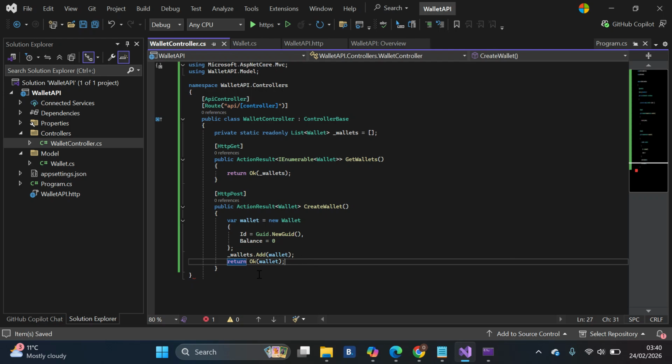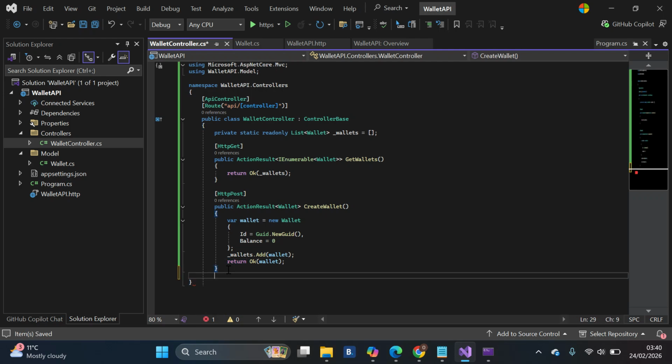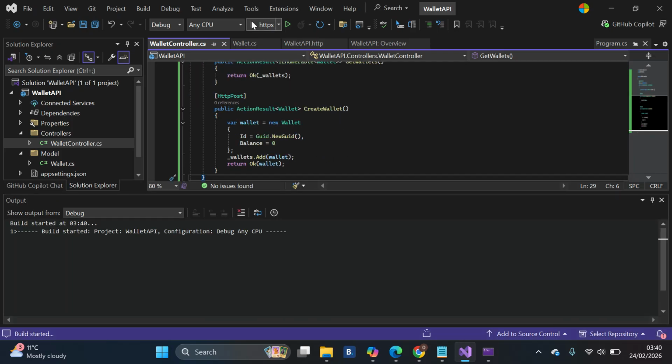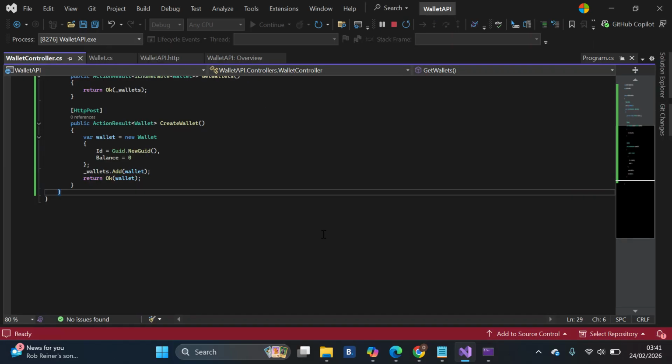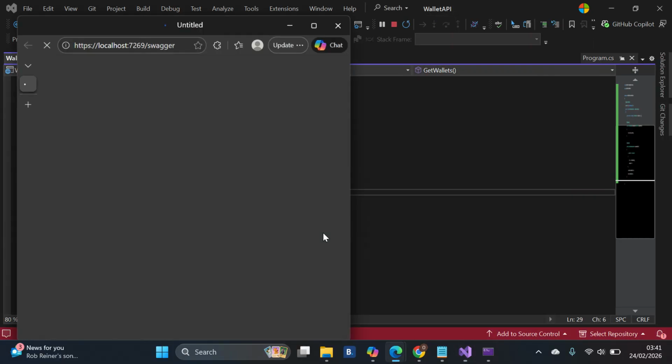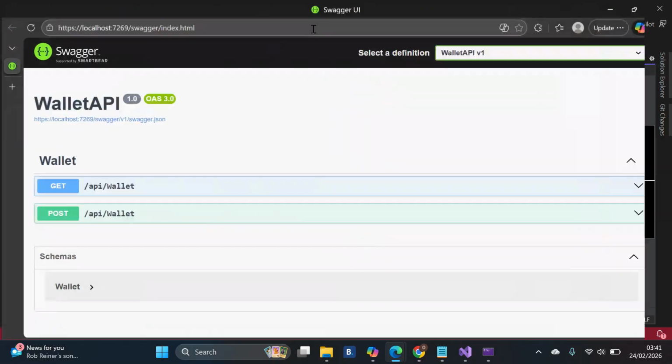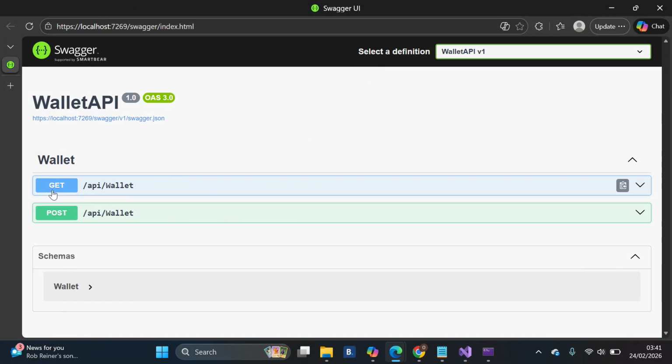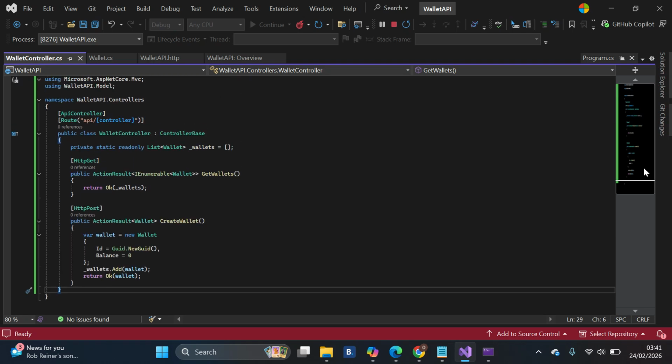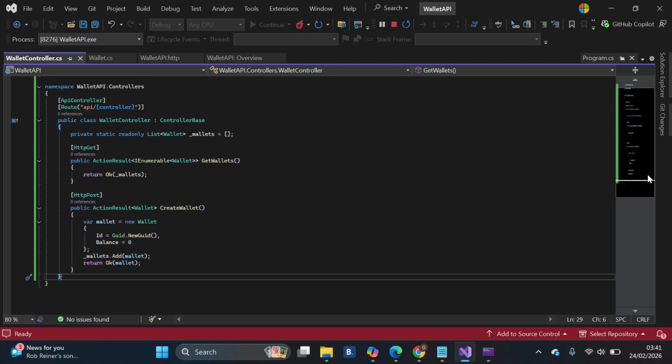I don't want to waste our time. So let's see how this will work. Just to quickly do this and then wrap up this video. Thank you for your patience. I just want to quickly wrap this up so that we can see how this works. Now, looking at this code, we have two HTTP methods here. We have HTTP get, HTTP post.